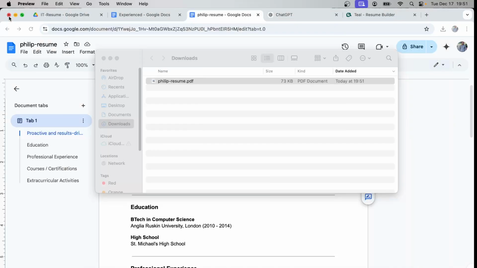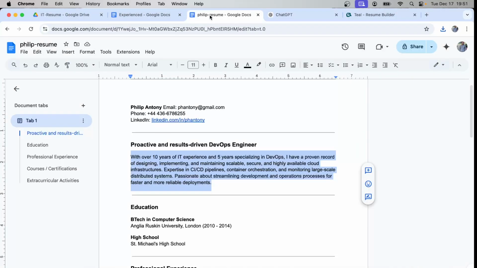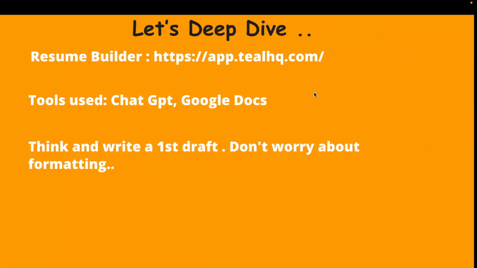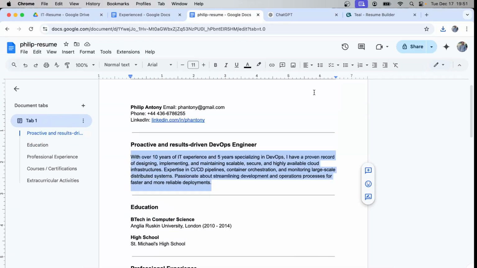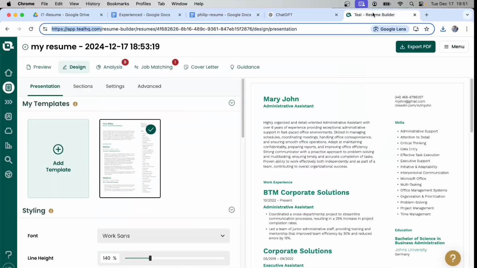So the first thing I did is draft my resume and insert it into ChatGPT. I got the refined content. So the first level of refinement is done. Okay, so I have a PDF in my hand. I'll give this PDF to this tool.